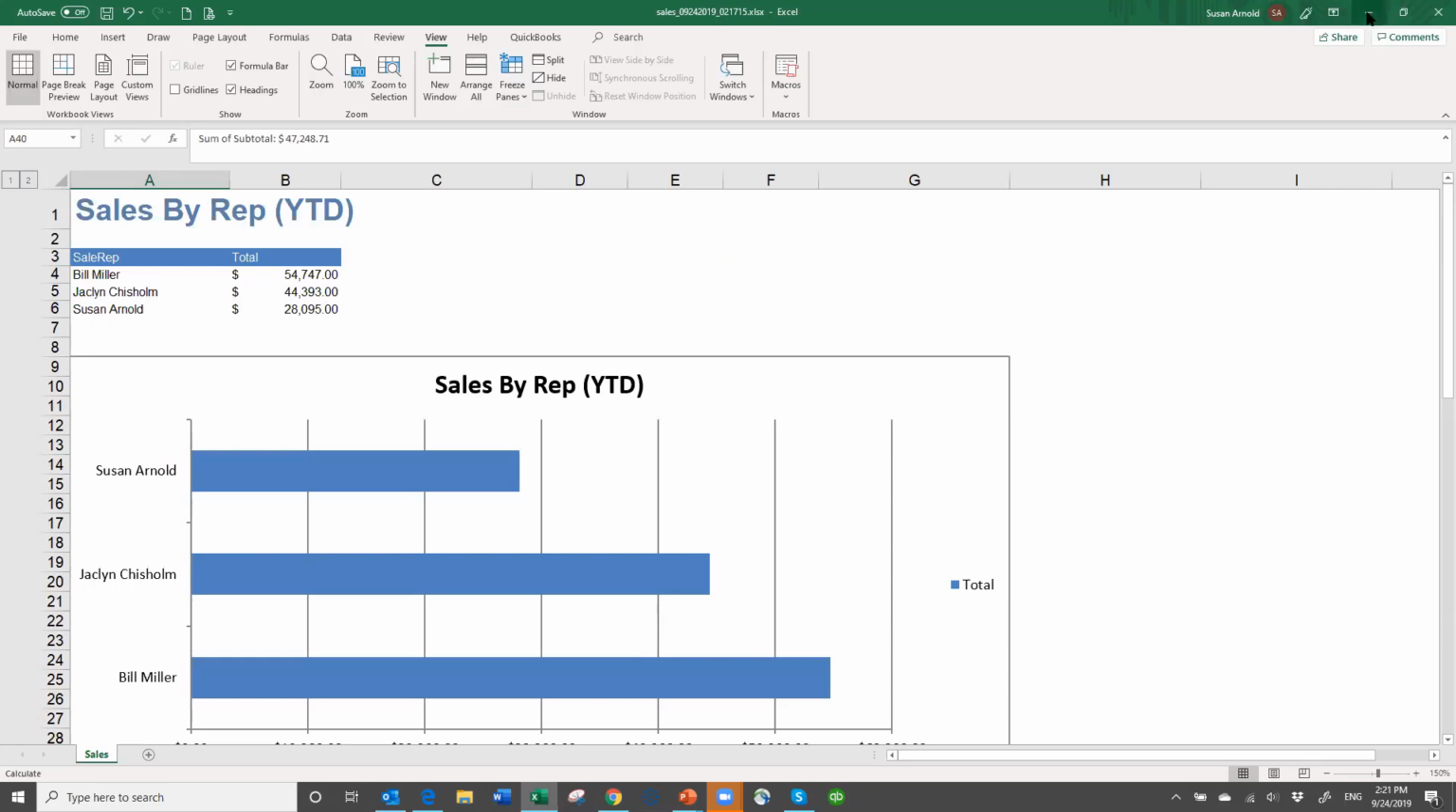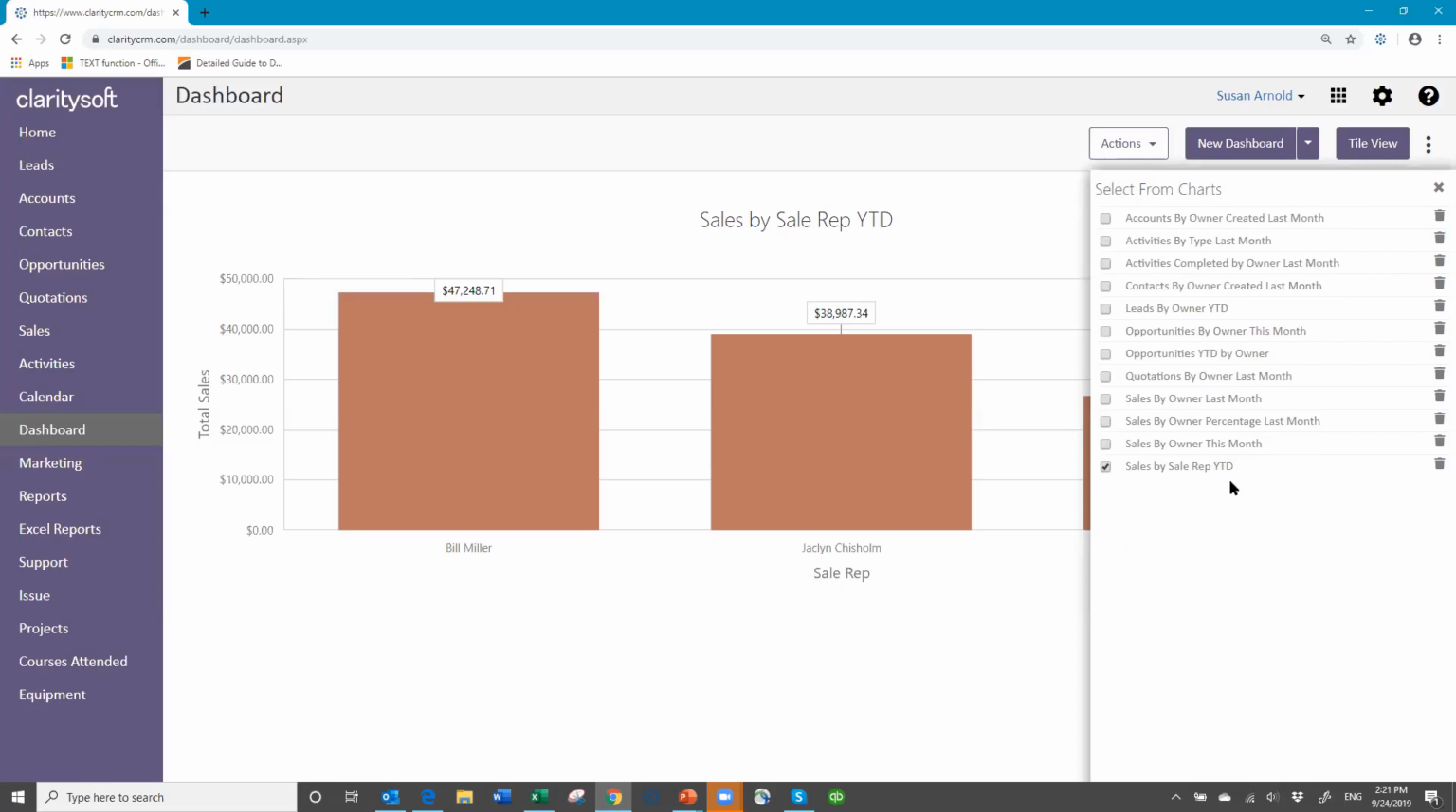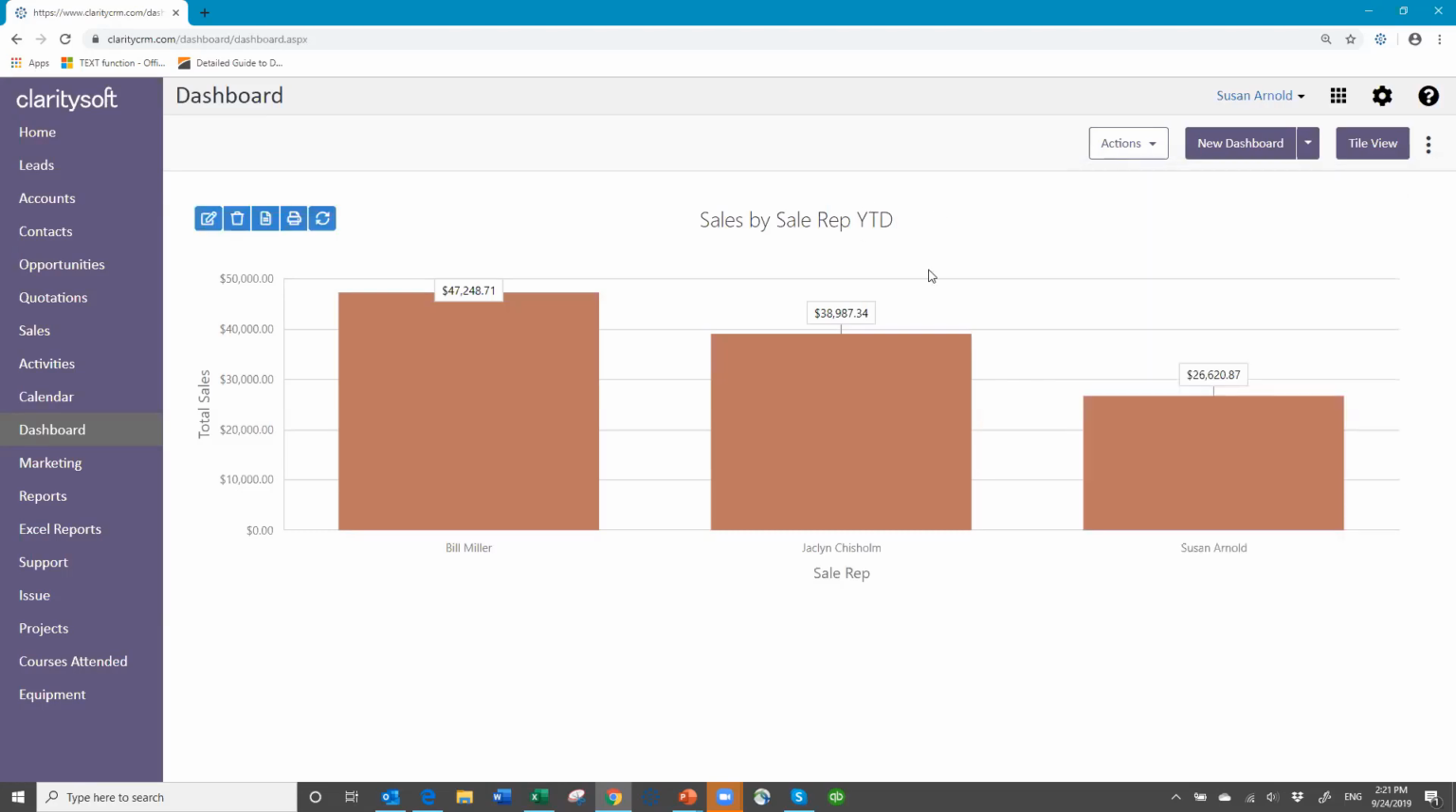Okay, so that's one chart that we have. And when I go back over here to settings, you'll now see that the sales by sales rep year to date is in my list of dashboards. So any custom ones that you create are automatically added to this list and then turned on. If I wanted to turn it off, I can uncheck it, but it's now part of my list of dashboards. So let's do the second one.